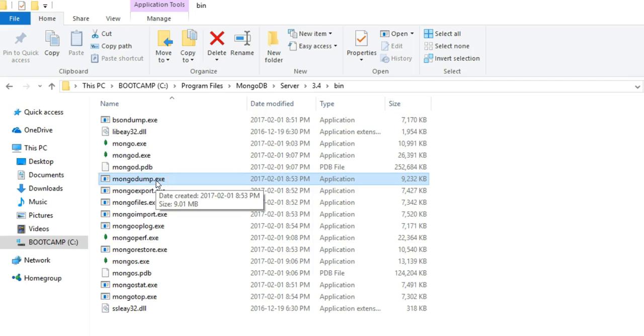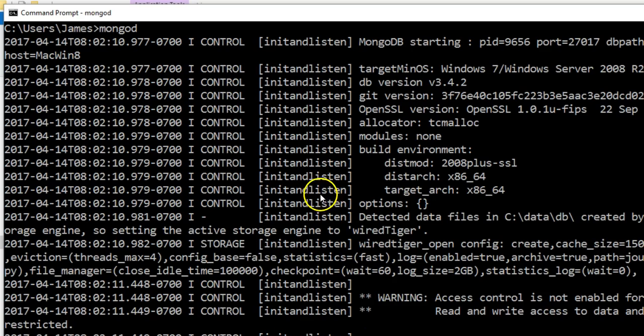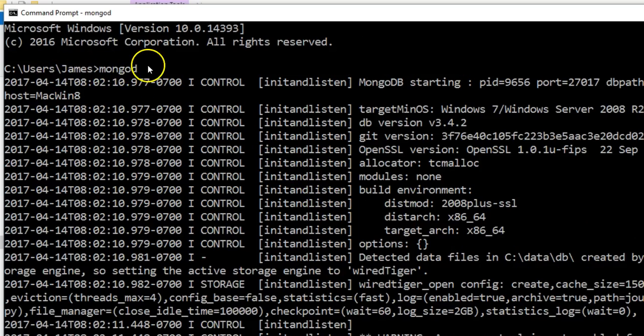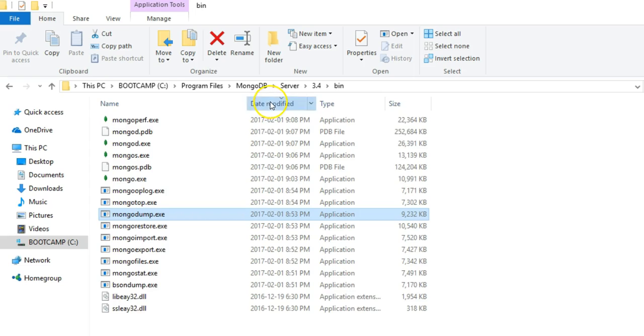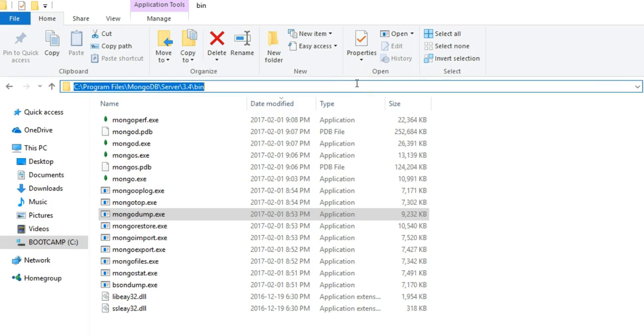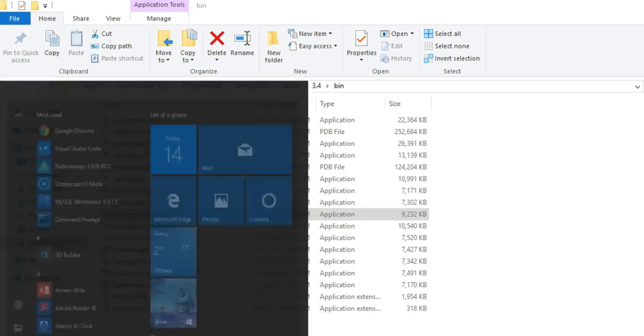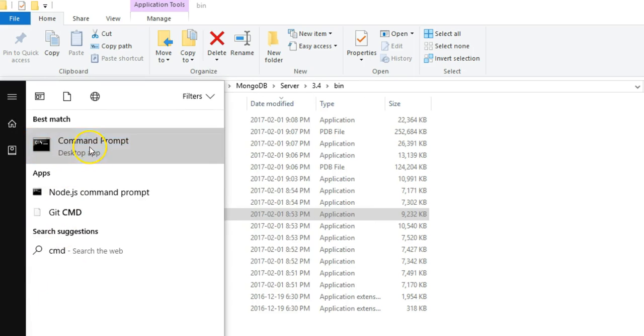Now, in order to run this MongoDump, we can't run it as we did when I ran MongoD from the command prompt. MongoD is actually in my path variable for Windows, so I can run it from anywhere. However, in order to run my MongoDump executable, we actually need to navigate there. So I'm going to copy this, and then I'm going to open up a separate command prompt because we have to open up our command prompt as an administrator.